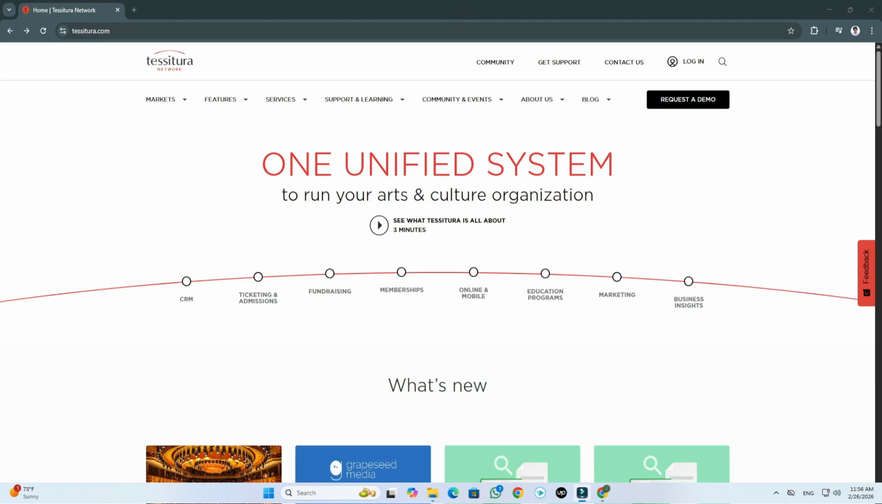In the ever-evolving world of arts and culture, organizations are constantly challenged to deepen relationships with patrons, increase revenue, and streamline operations, all while staying true to their mission. Tessitura CRM was created to meet these specific needs. Built by a nonprofit cooperative of arts and culture institutions, Tessitura isn't just another CRM. It's a fully unified platform that combines ticketing, marketing, fundraising, and customer relationship management into a single powerful system.